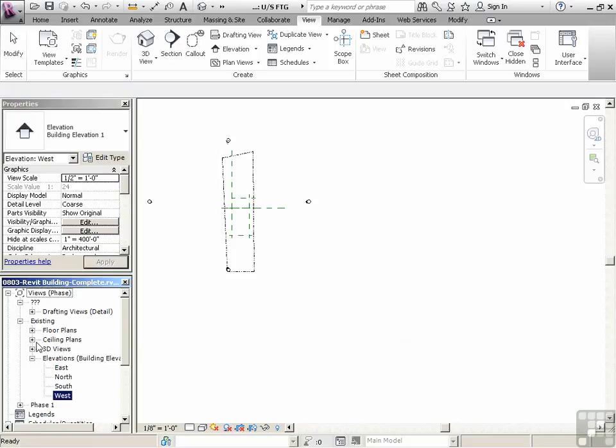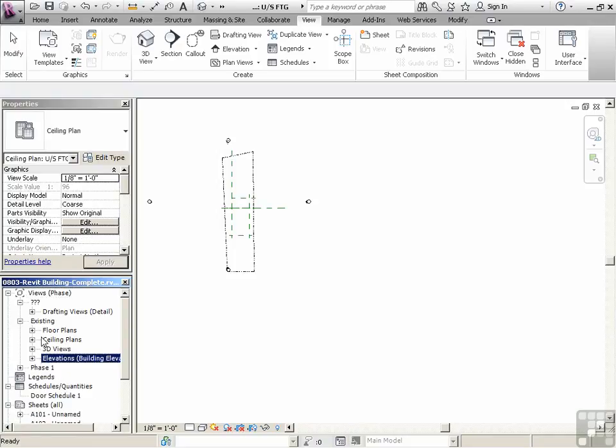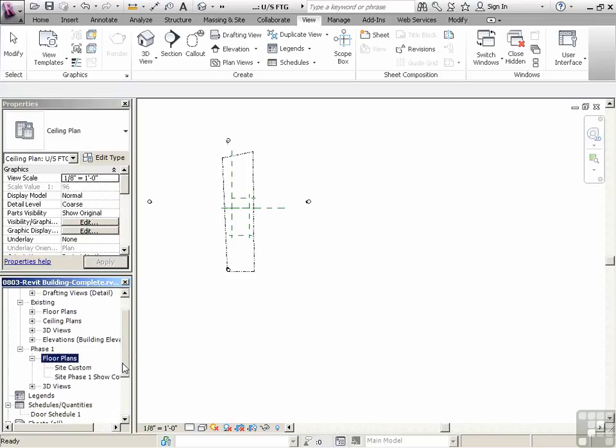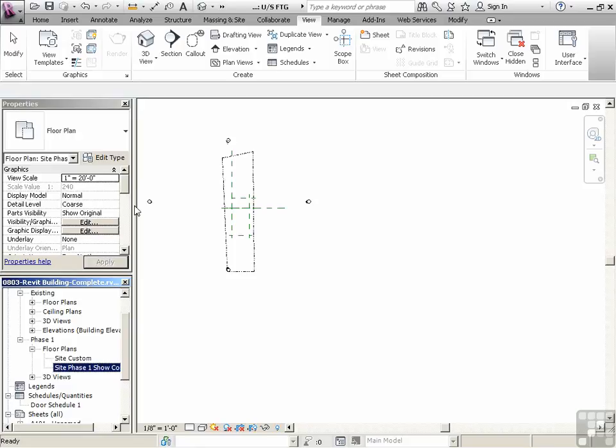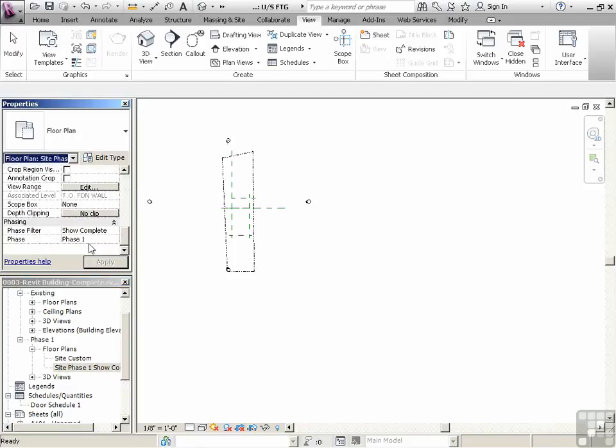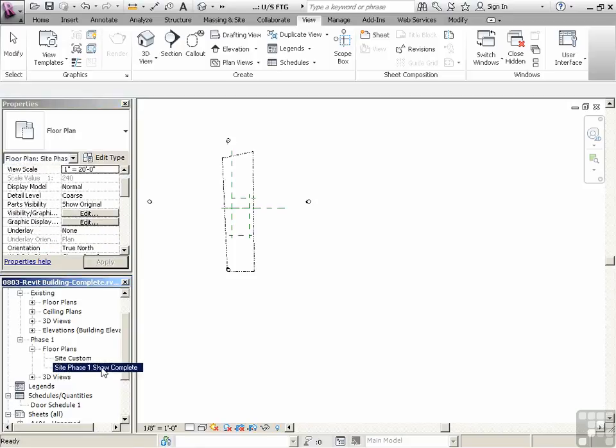The reason for that is we're going to be drawing two buildings, basically, an existing building and then the new building in phase one. So what we're going to do is as we make a view, we have to specify what phase it's in. You can see here, like for instance, the site phase one. If I go to its properties, you can see it's set to phase one, show complete.